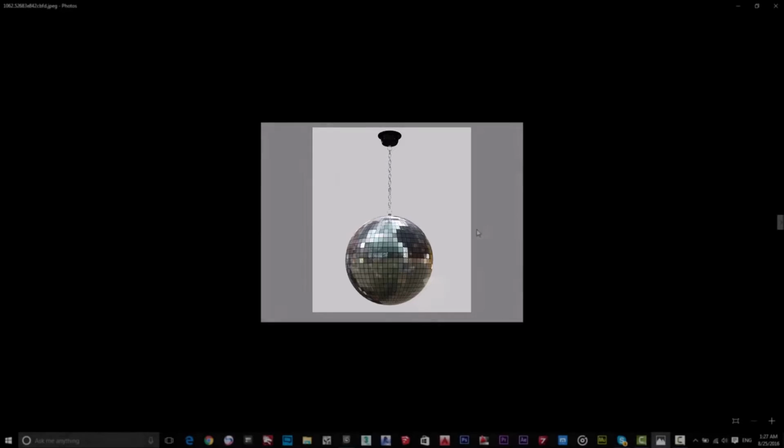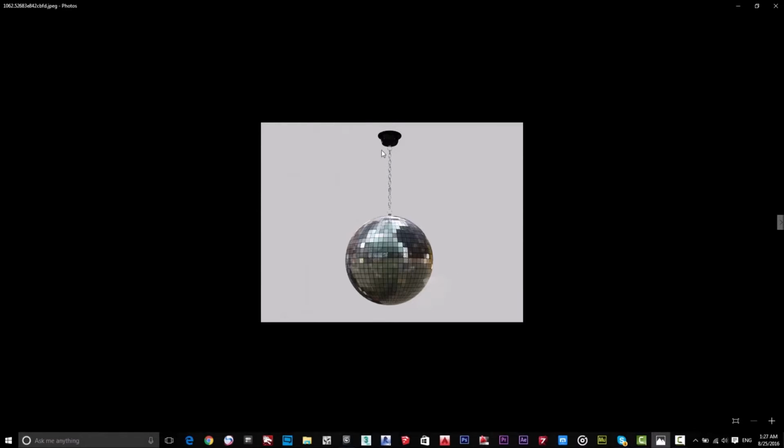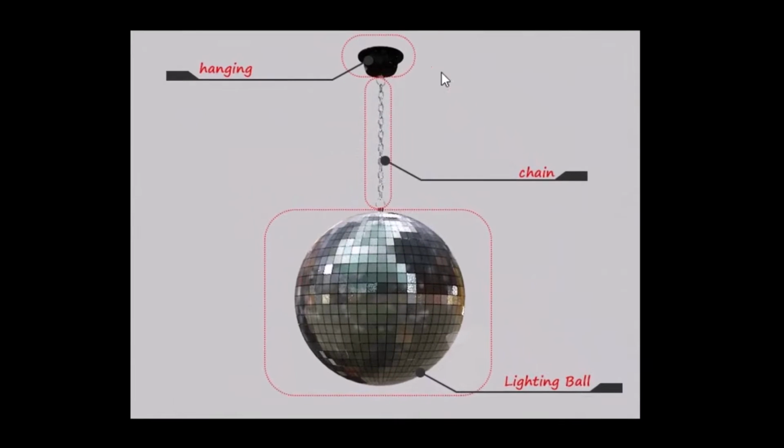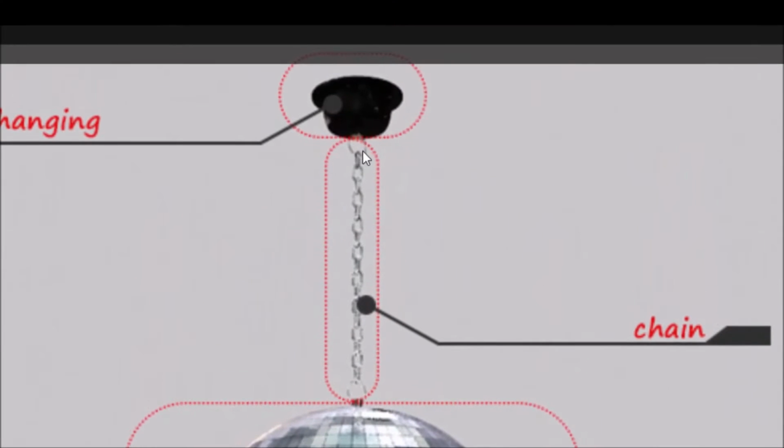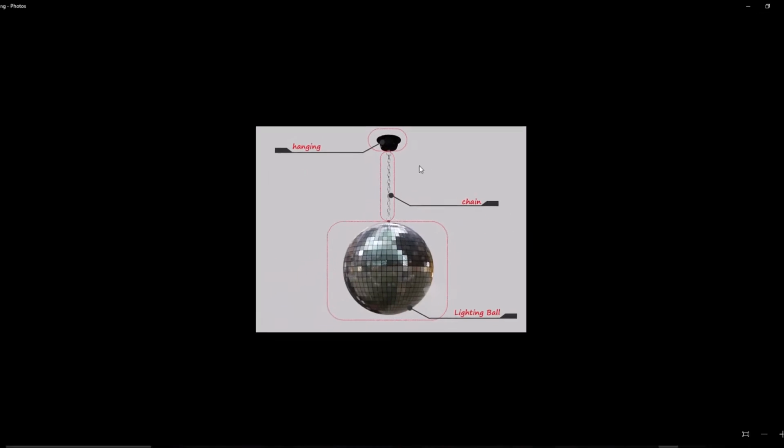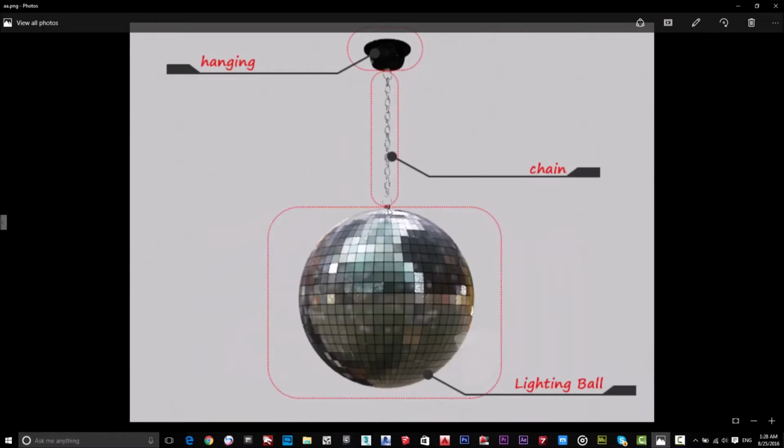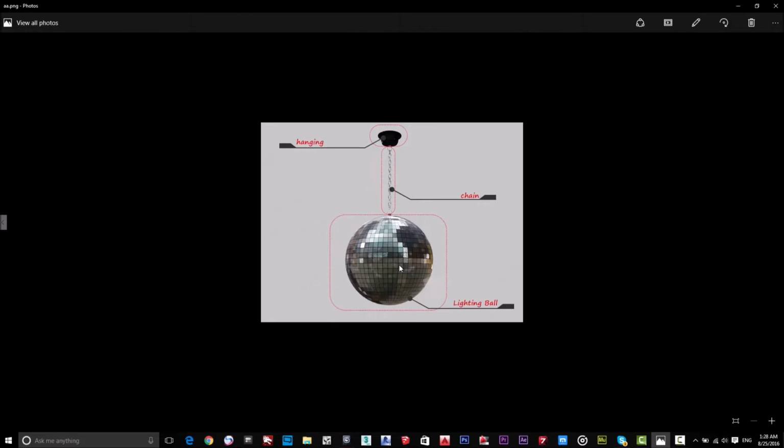As you can see here, it consists of three parts: the hanging, which is the first part, the top part, and also the chain. If I zoom in, there's a circle here and a circle here also. And we have another part, which is this one, the smallest one, the hanger. And also we have the ball, or the lighting ball.